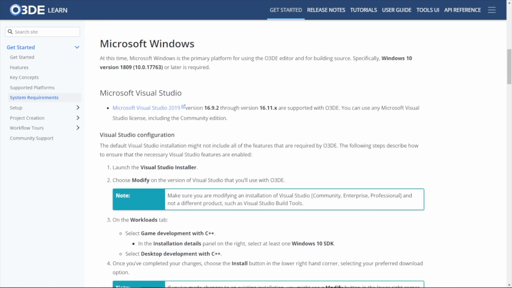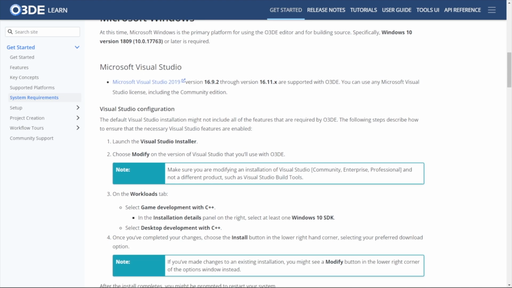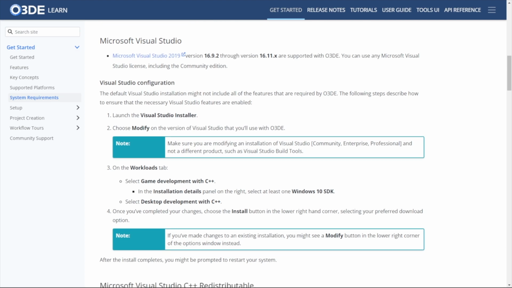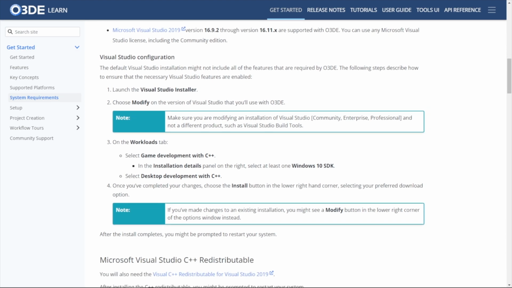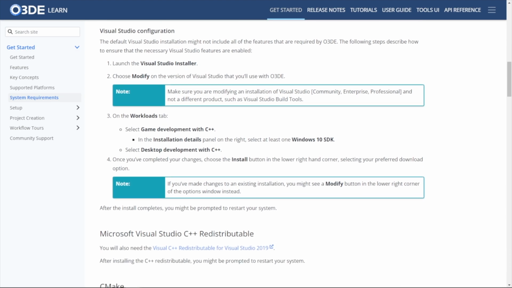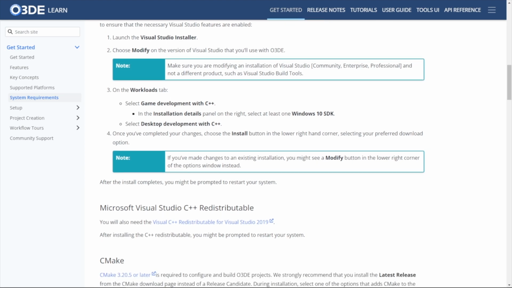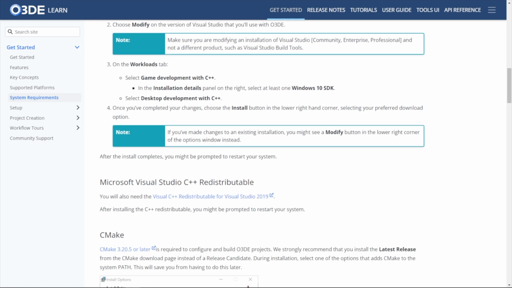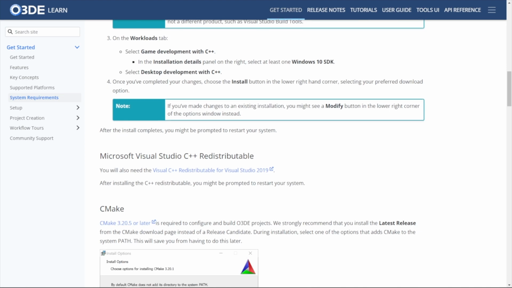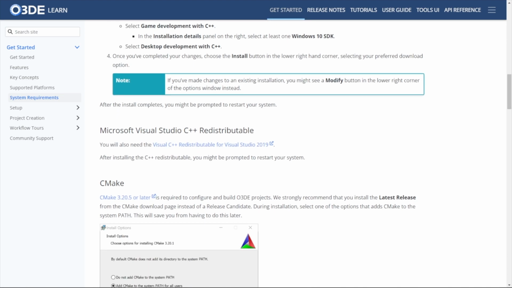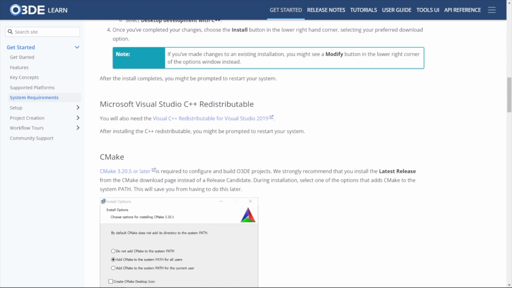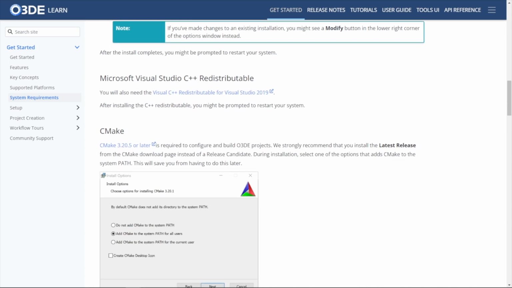Just make sure that when you're installing it, you include the workloads game development and desktop development with C++. Otherwise, the engine won't really work. I found that out the hard way. You'll also want to install Visual C++ Redistributable and CMake. Hopefully your installation goes well, because it's time to do a little hands-on.